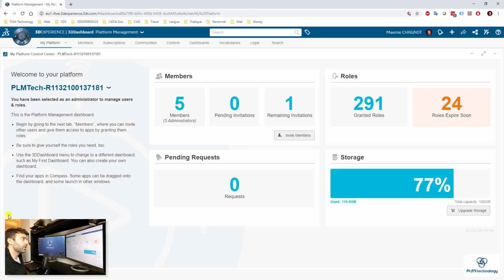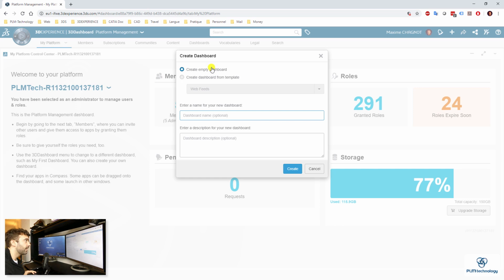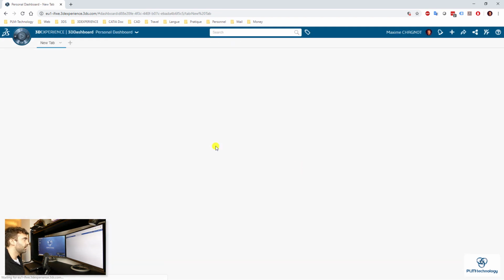Okay, so now we'll show you how to create your own dashboard, and particularly the personal dashboard. So we go on top here and click add dashboard. You can start from a template, but I will just create it empty and I will call it personal dashboard. Of course, you can make it simpler. You can also add the description, but here it's just optional. And then I switch automatically to the personal dashboard.